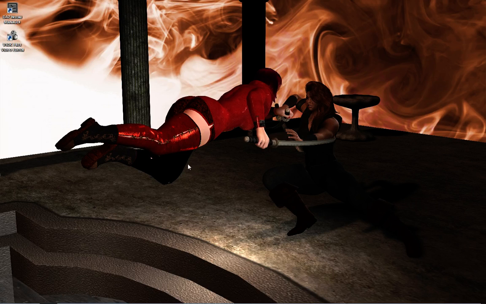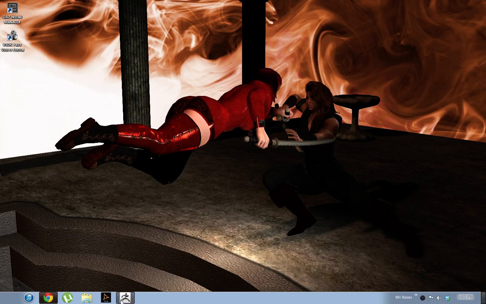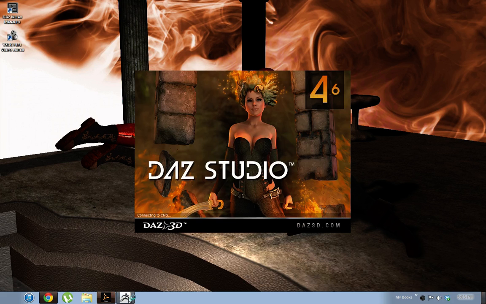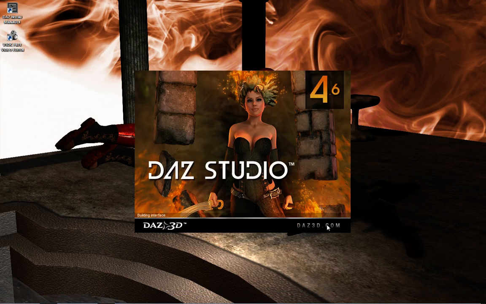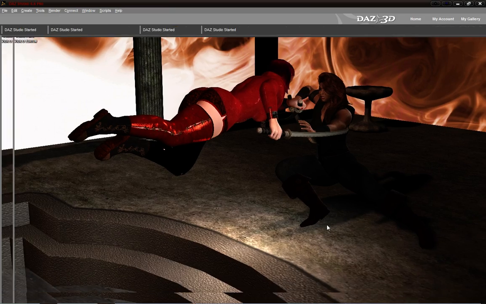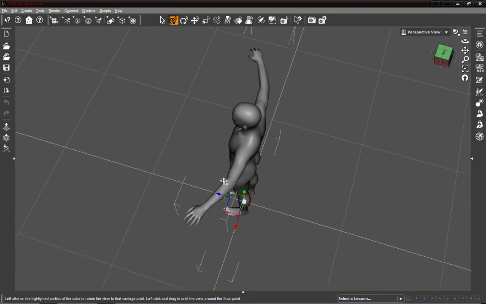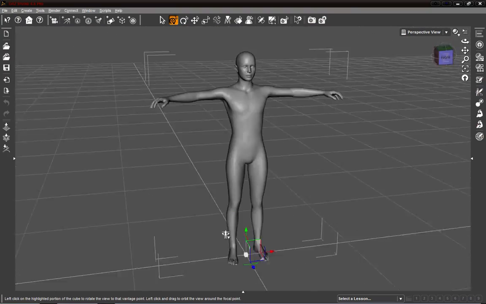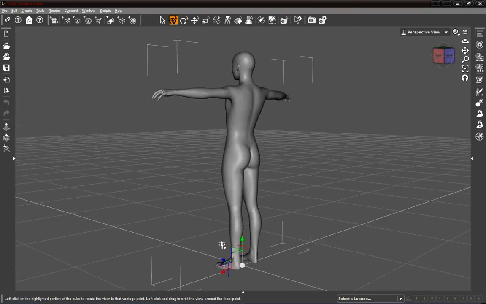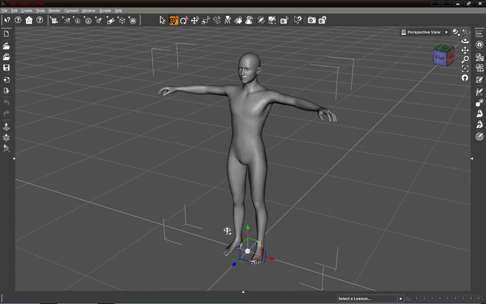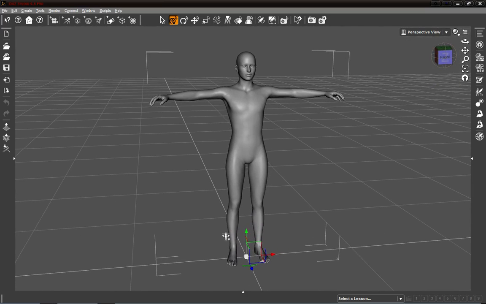Alright, hey guys, this is James Francis, and I will be showing you how to use Daz Studio 4.6 in combination with ZBrush 4.6 to create morphs. Because when you create morphs in Daz Studio, you must understand Daz Studio first. Daz Studio is a studio, okay? It's not something to make morphs in. You can make morphs in it, but it's not something to make morphs in, okay?